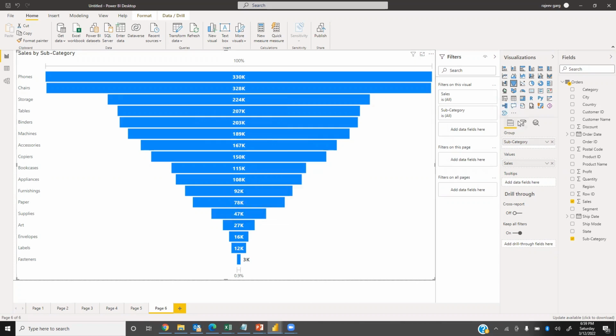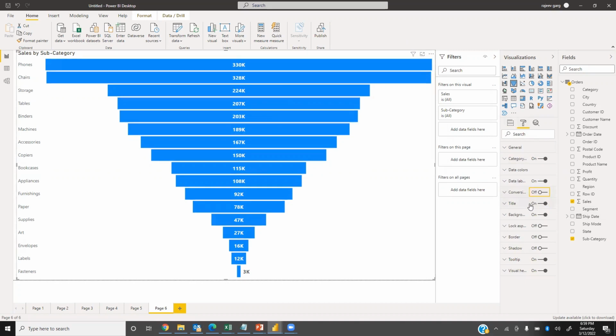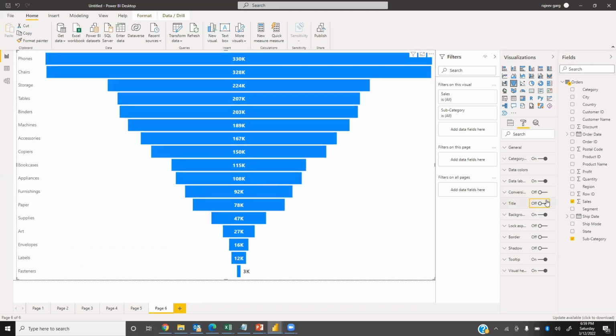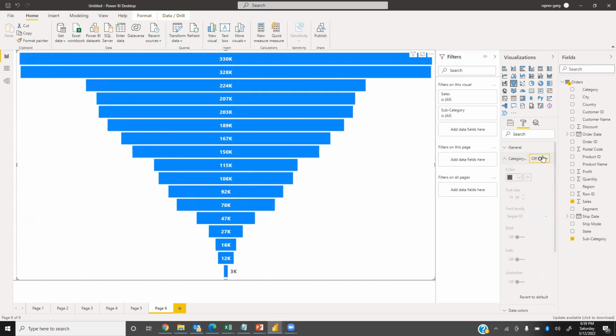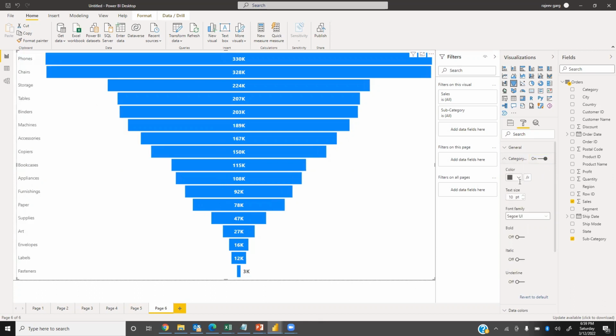Now, let me go to the formatting part, and you can see some scale is appearing over here, 100%, 0.9%. The scale is appearing, and I don't want this scale over here. So this is known as conversion. So I don't want it. I will make it as off. If you don't want the title, you can also remove the title from here. And these are known as the categories. If you want to make the categories off, you can remove the category as well. But I think it is better to display it. So let me display the category.